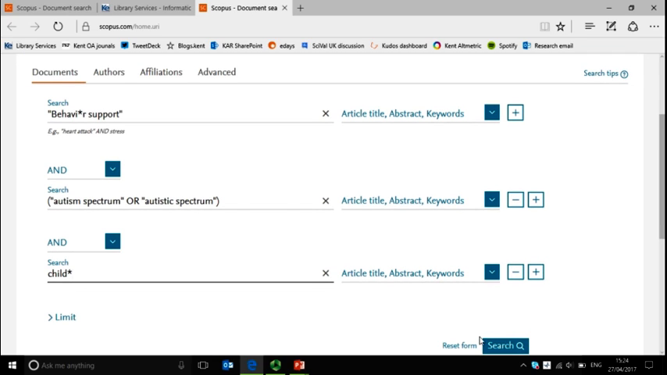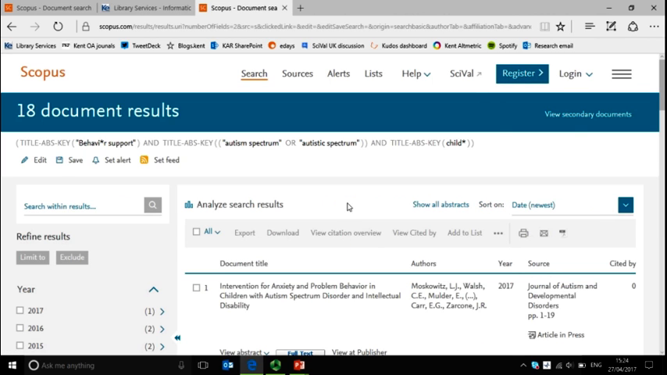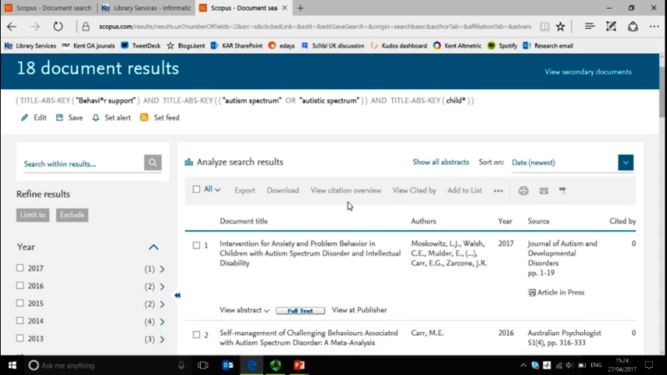So if we go down and hit search, we'll see how many results we get. Actually we've done a very efficient search there. We've got 18 document results with just that one search, because we've managed to narrow it down from all of the contents of Scopus to just those few articles.